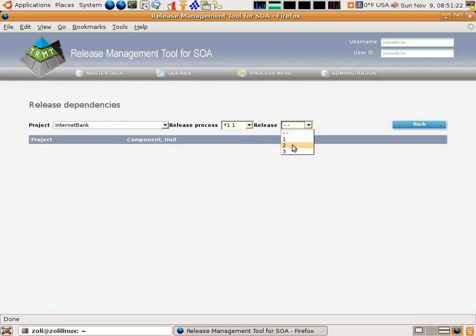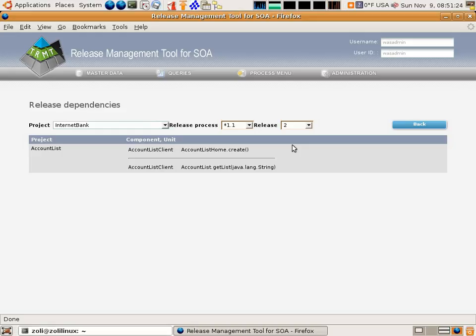These dependencies have been discovered by TRMT by parsing the source codes of the internet bank application. It is a characteristic of the SOA environment that a large number of dependencies are established between applications, processes, and services. In such an environment, it becomes increasingly difficult to keep track of these dependencies as the number of applications, services, and their releases increase. Therefore, it is indispensable to use tool support for this task.